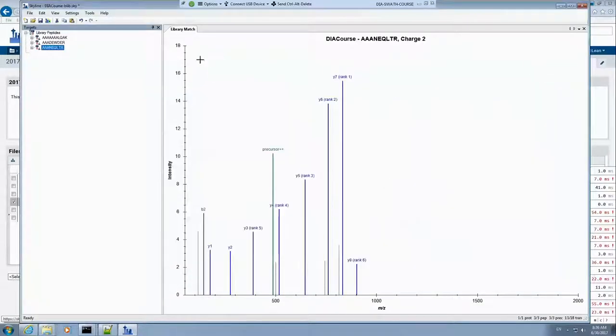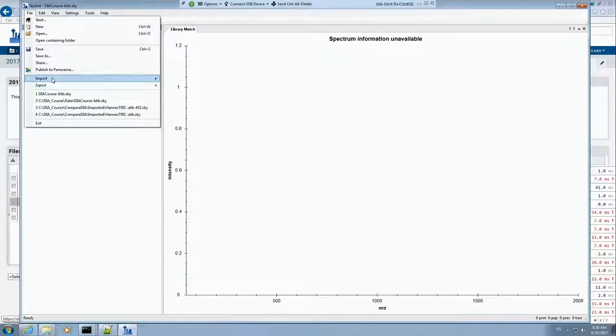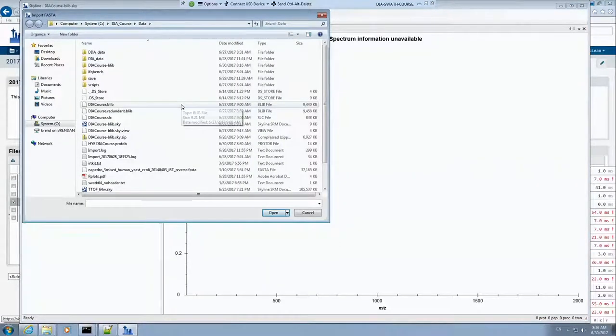So close that, and if you added any peptides, go ahead and undo the peptide adds. And now, the best way to actually get a document, the way that I prefer, is to go to File, Import, FASTA. So this is the transitions choice phase. We're now trying to set up our transitions. I'm going to actually cancel out of here again.